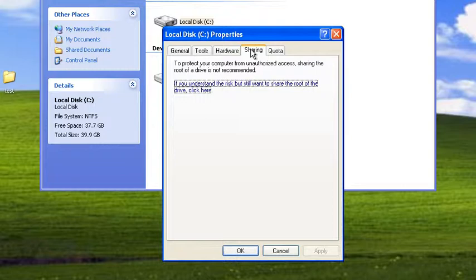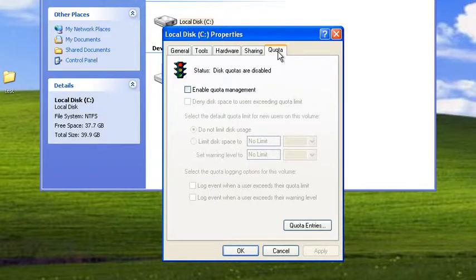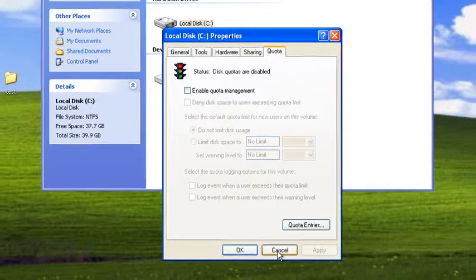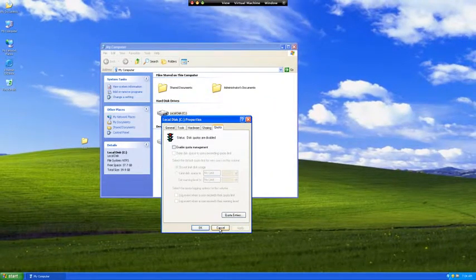Also, I can share if I have that available, and I can actually enable a quota management that allows only a certain amount of disk space to be used. Okay, so I'll go over all this where this is in Windows 7 as well, but I'm going to go ahead and finish everything in XP first. So let's go ahead. Next thing we want to look at, because that's really it for the disk properties.